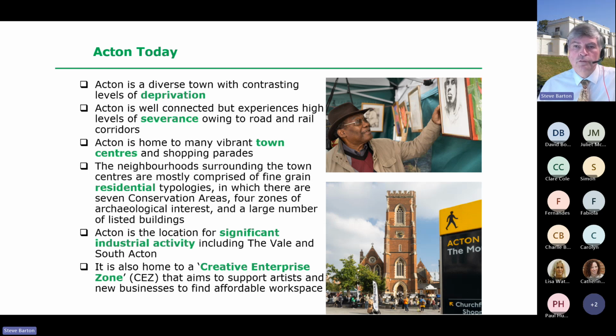Acton is also the location for significant industrial activity and employment spaces, with locally significant industrial sites in both South Acton and the Vale, close to Acton's historic town centre. Acton is also home to a creative enterprise zone that aims to support artists and new creative businesses to find affordable workspace within the borough.